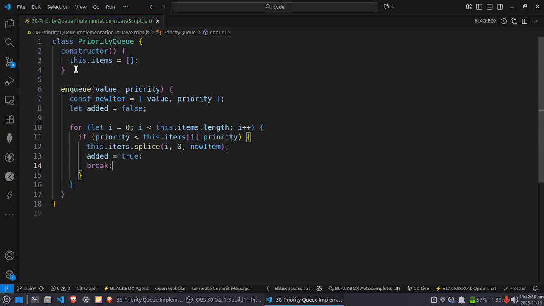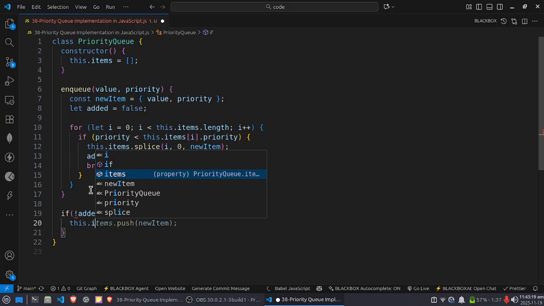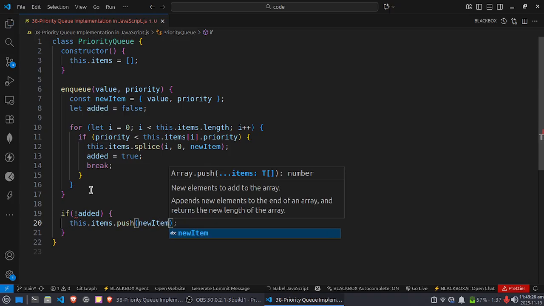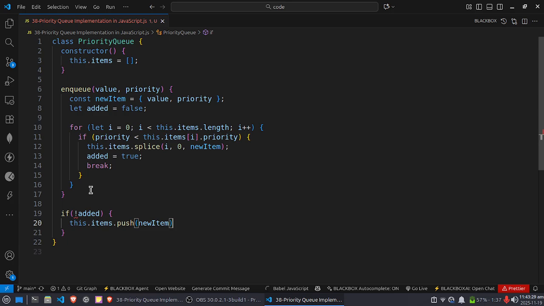So here this loop checks if the new element has higher priority, that is, if priority is smaller than this.items[i].priority, we insert it at that position. If added is false, which means we did not add any item, then this.items.push(newItem). So if it did not enter anywhere, we simply push it at the end of the array.